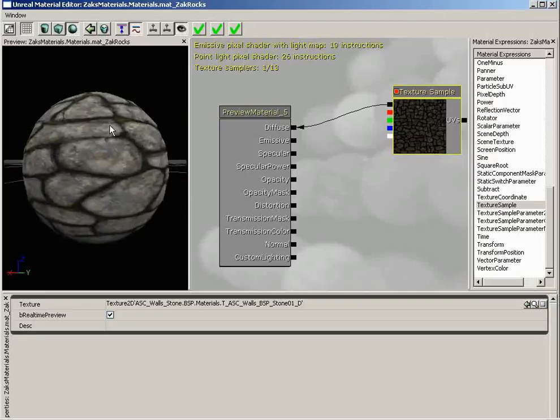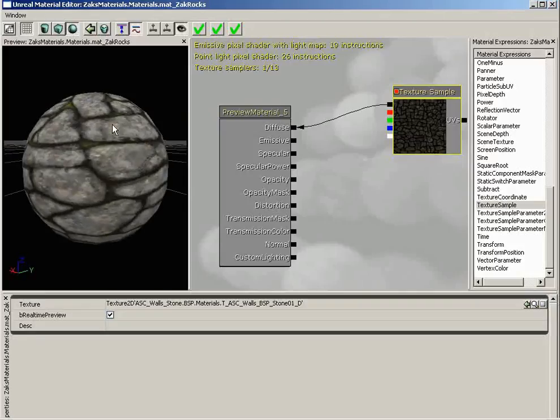But it doesn't have that oomph. It doesn't have that push. Right now, it just looks like a nice texture applied to a sphere. This looks so Unreal Engine 2. We need to make it look Unreal Engine 3. And to do that, we need to add some depth to it. And we're going to do that by bringing in a normal map.